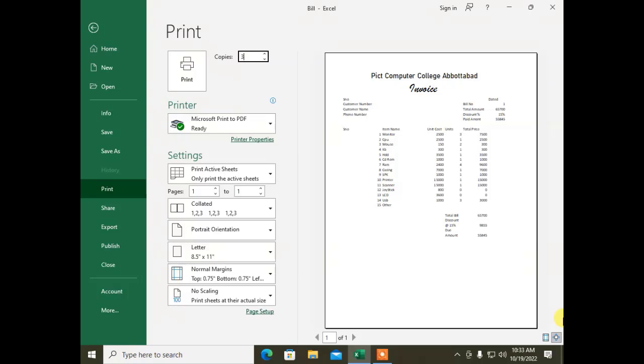This is collated. If I select uncollated, it will print page number 1 3 times, page number 2 3 times, page number 3 3 times, and in this way it will print without set. Okay. If you want to print in set, you will select the collated option.